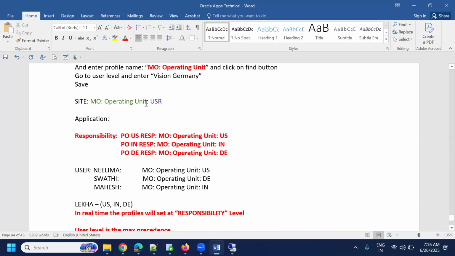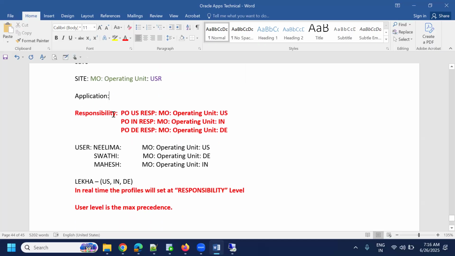We'll discuss here. Site level is the default. That means anybody can connect to the site level. Please listen carefully. Site level is the default level, and anybody can connect to it. The next level is the application. It will override the site. You can ignore the application level, as we won't use it in real time. Responsibility can override the site and application levels.